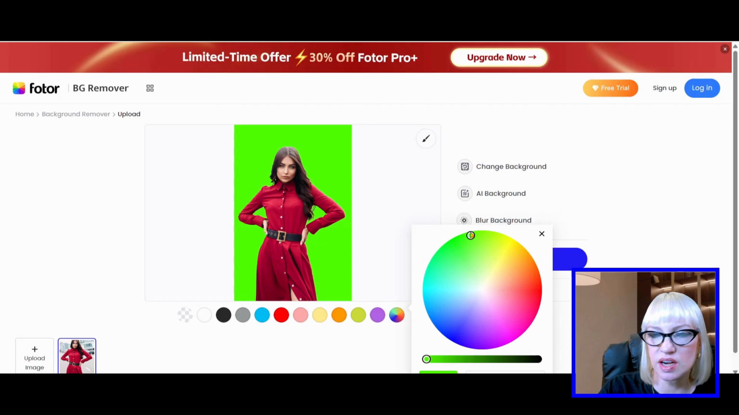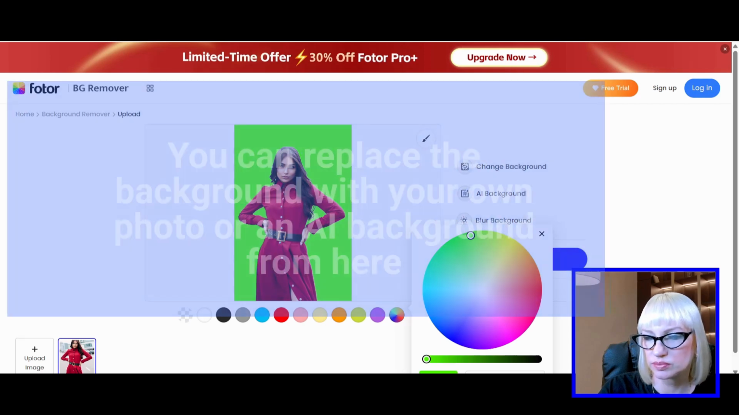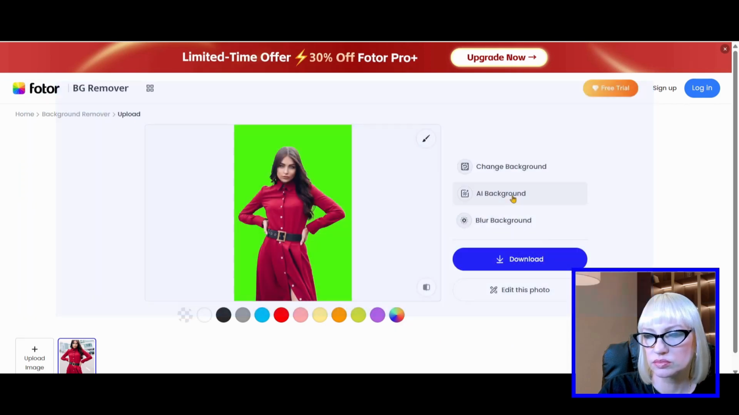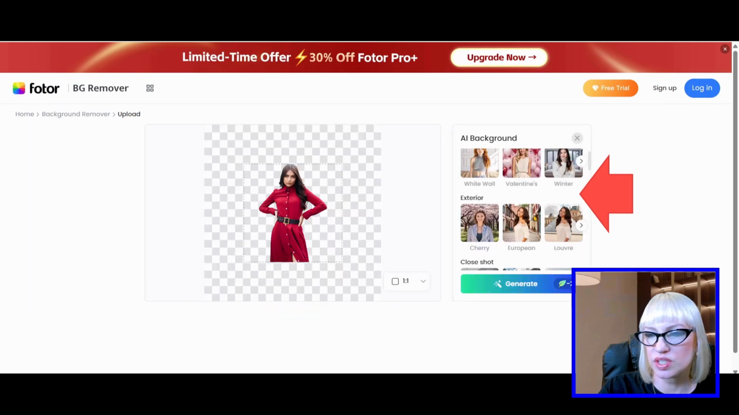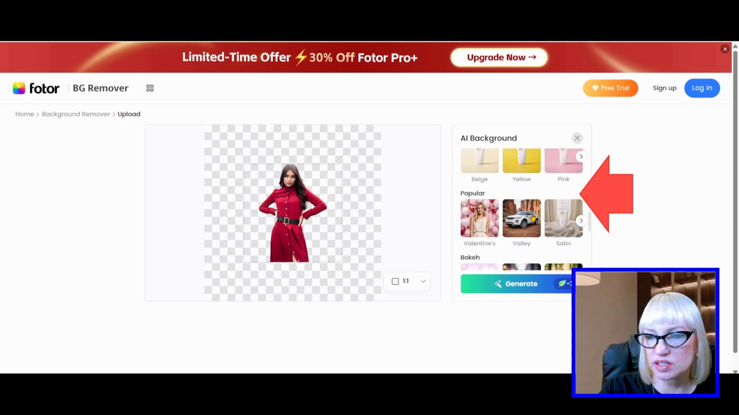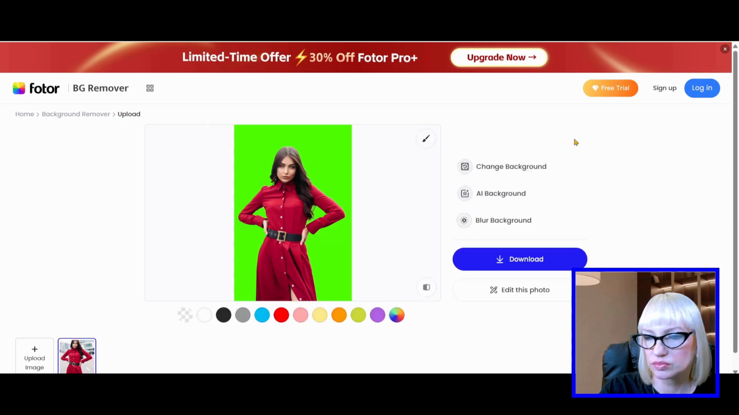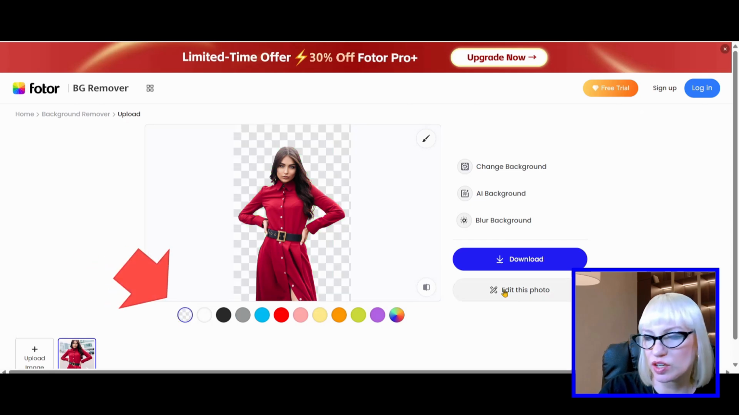We can select a custom color in here if we want. Choose an AI background from one of these ones that is selected in here. Or blur the background. I'm going to close out of here, and I'm actually just going to keep this as a transparent background and download that image.